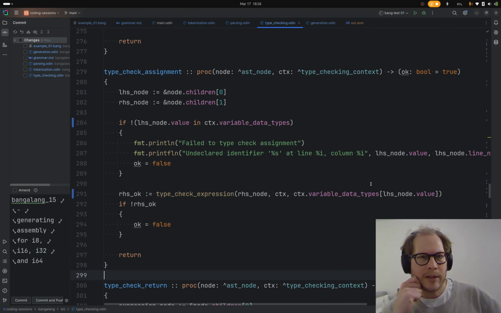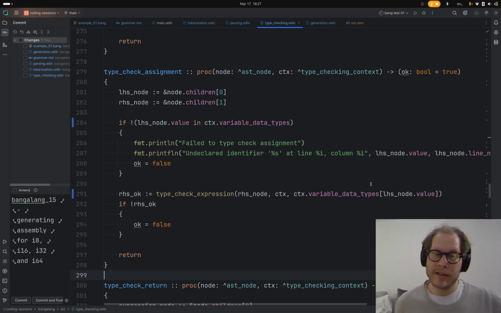Type check assignment. So when we are assigning, the left-hand side needs to be a variable.